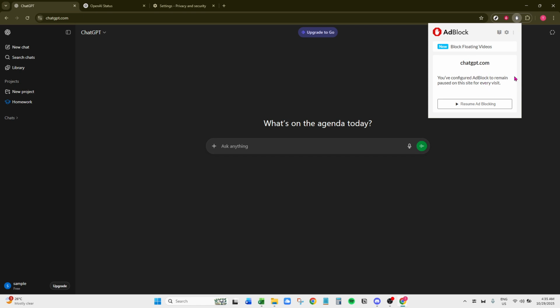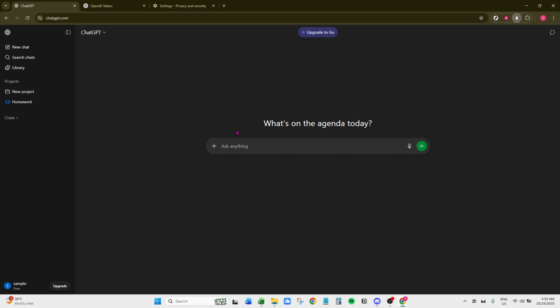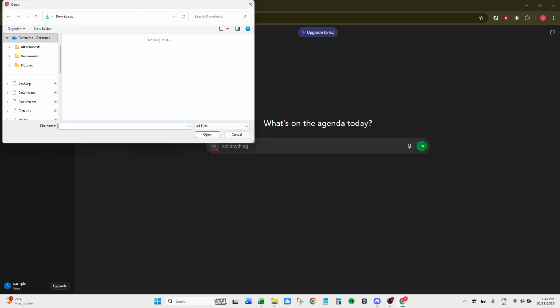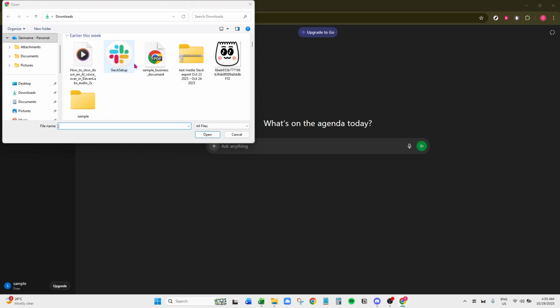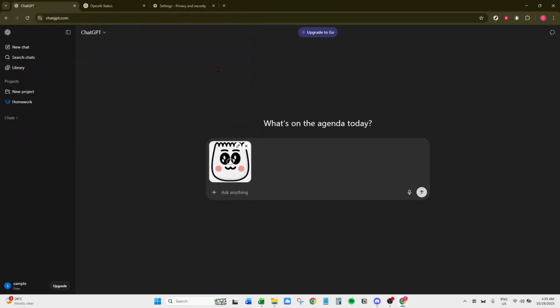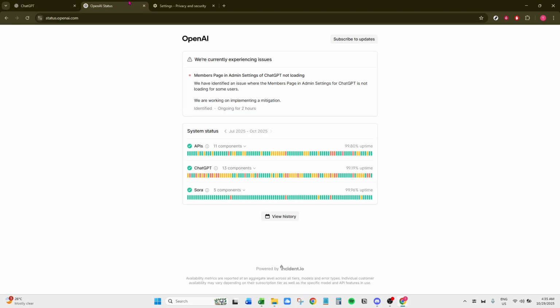Next up, let's try uploading a very simple image. The idea here is to rule out any potential issues with the complexity or size of the image you're trying to use. Sometimes simpler is better when you're troubleshooting. Finally, if you've tried all these steps and still can't crack it, there's one more thing you should do. Head over to status.openai.com. This is where OpenAI posts about any ongoing system issues or outages. It's always a good idea to check this, as there might be an active problem affecting all users, not just you.